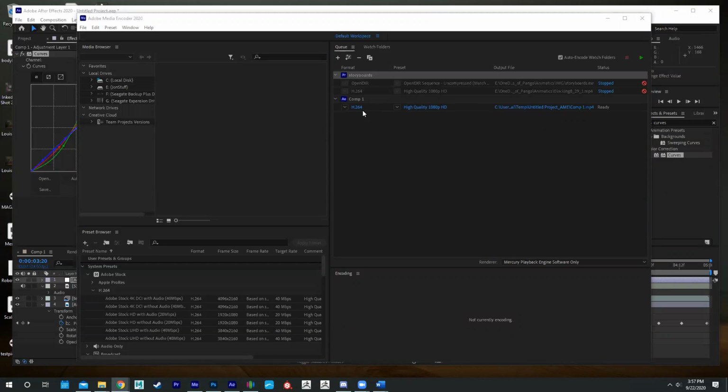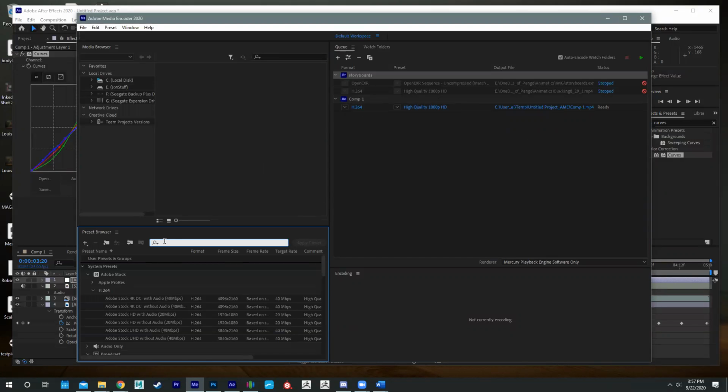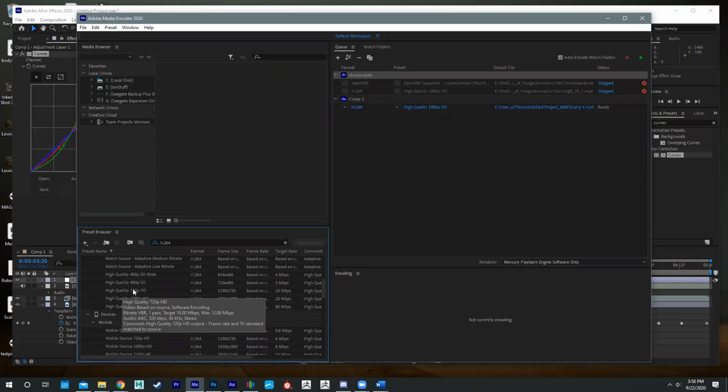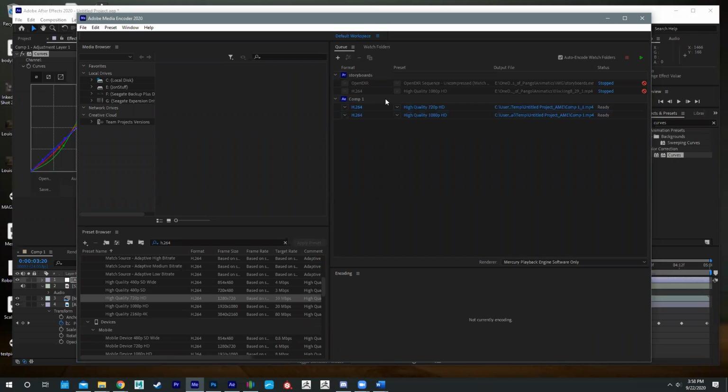All right. So I do have H.264 already loaded in here. Let me show you how to find it if you don't see it. If you just type in H.264, it'll bring up presets, and you'll see one that says H.264. There are several of these. The one that I'm using is Match Source High Bit Rate. You can also do a high quality, and then you have 480, 720, 1080, 1600, which is like a 2K. You guys are actually going to be doing it at 720, so you may want to just go ahead and do a 720.